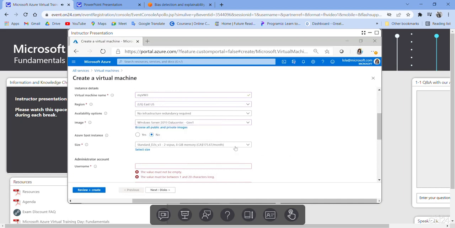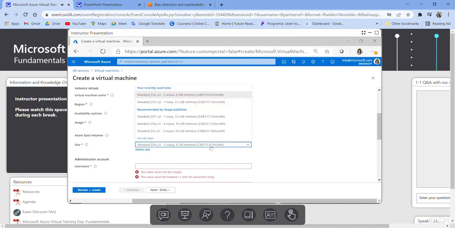Okay, so I'm at size right now. I'm going to keep mine pretty basic. As you can see, there's a price here right beside it, and that's part of that predictive cost. So I know what I'm going to spend per month on this virtual machine, and it tells me how many hours as well. So I'm going to let you see other options.